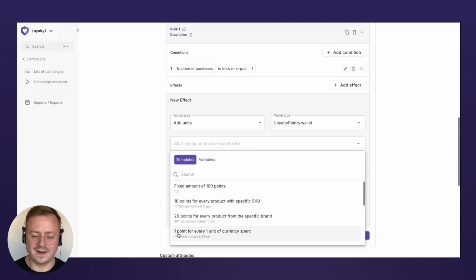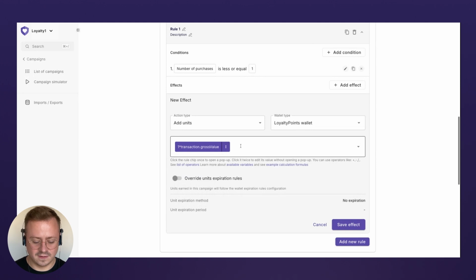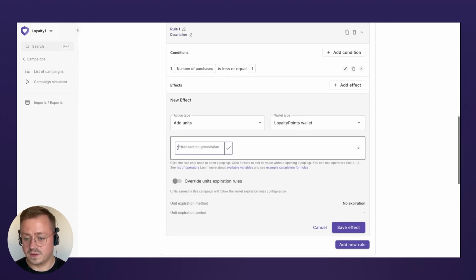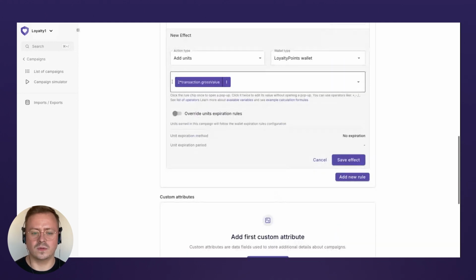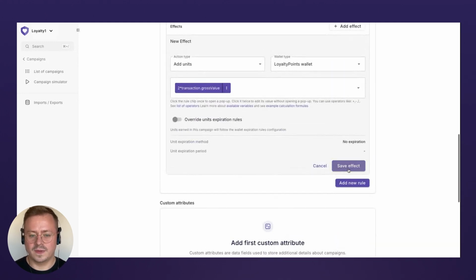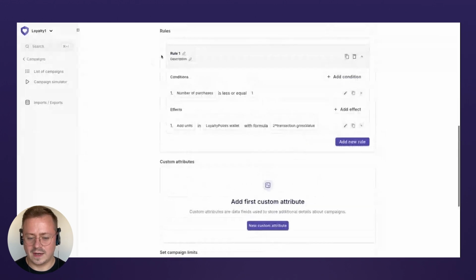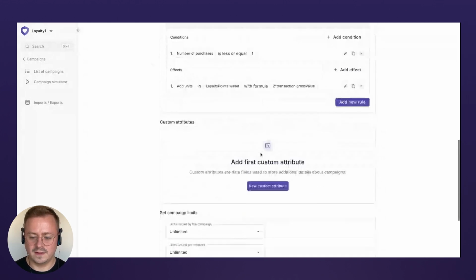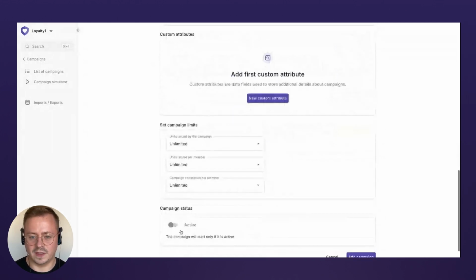But we wanted to add double the points. So let's double click on that and modify the value. After the value is modified, we can click Save Effect. And as you can see, our rule is complete. So all we have to do right now is to activate the campaign and add this campaign.